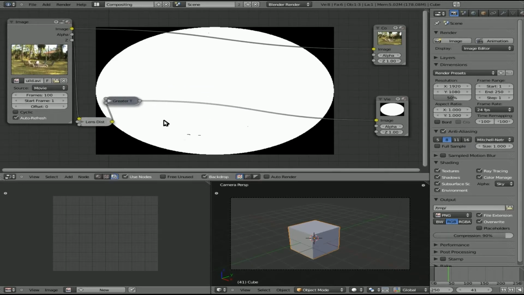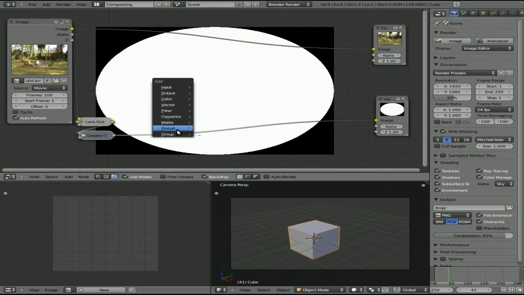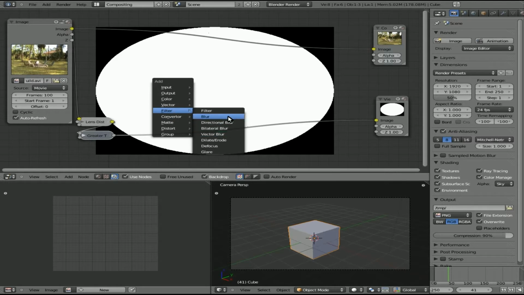We have a little bit of black in the video here, but it's not going to matter because we are going to add another node, and it's going to be under distort. Not distort. It's going to be under filters, blur.